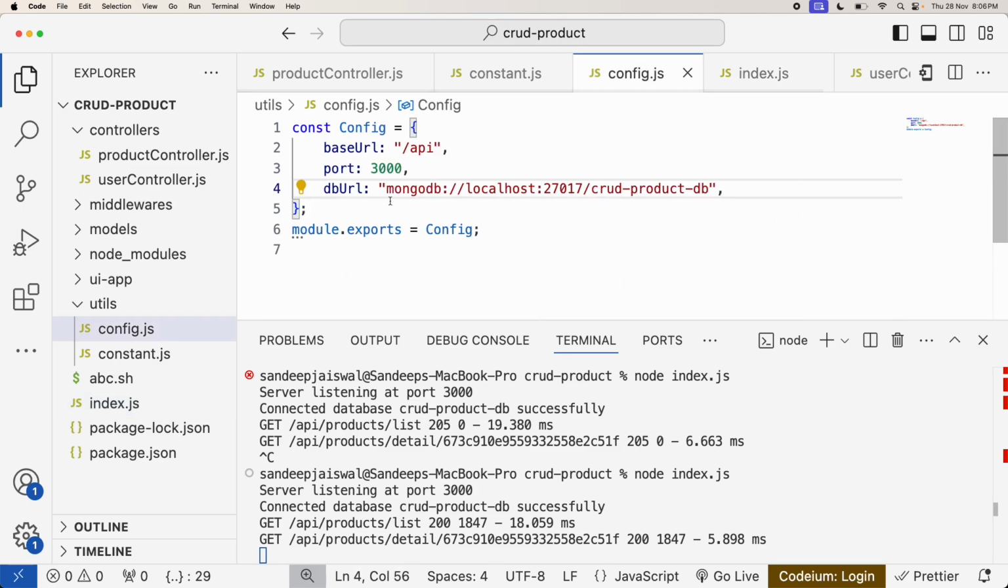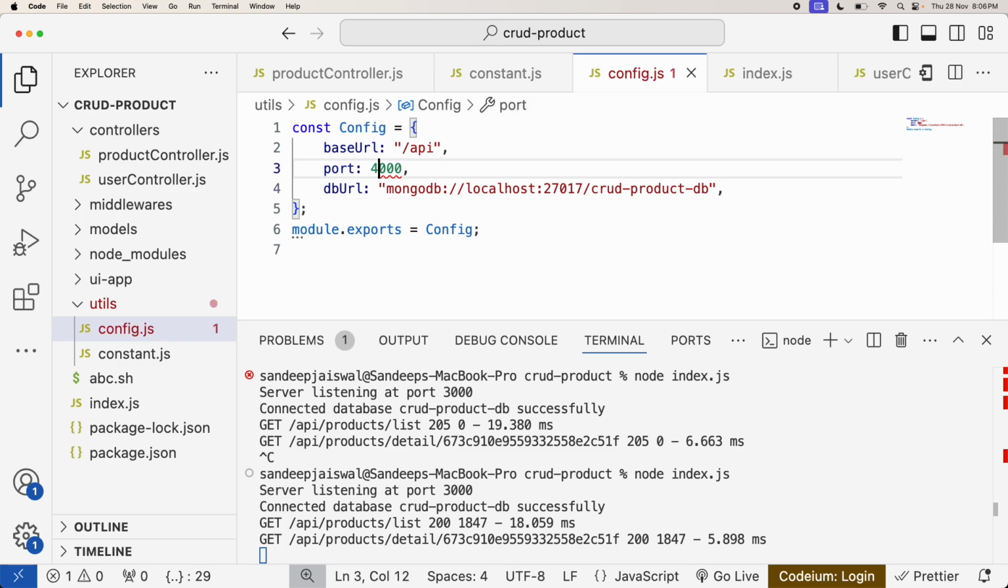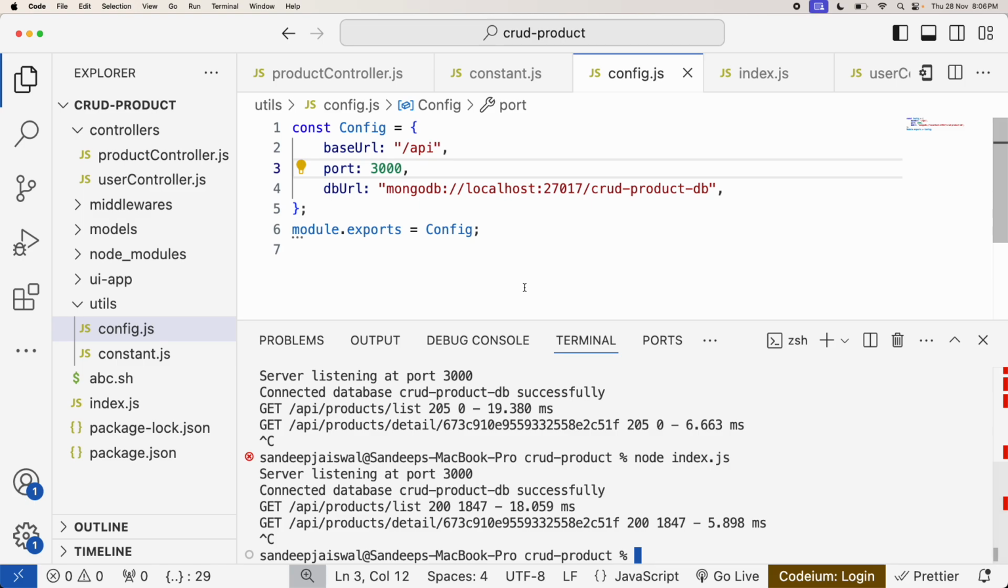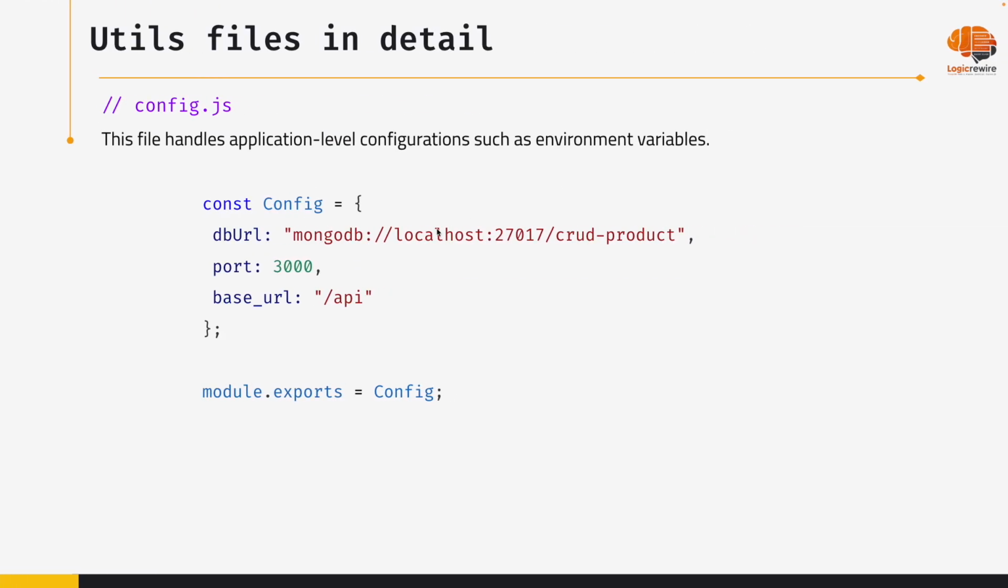So what will happen from here? Let's suppose tomorrow you say no, I don't need to run on 3000, I want to run on 4000. Just change it here to 4000, right? Like that you can change, and it will run on 4000. Got it, Amar? What I'm telling? Okay. So this config is required. That is one thing.